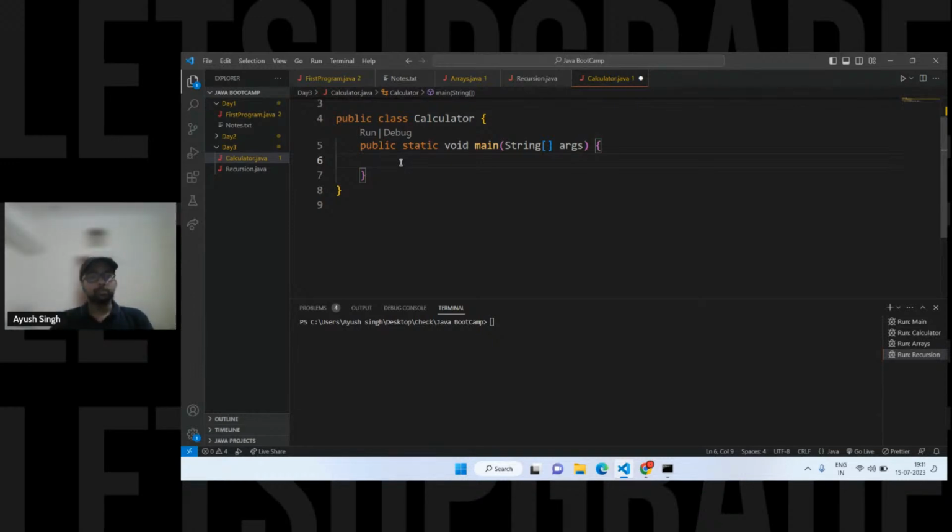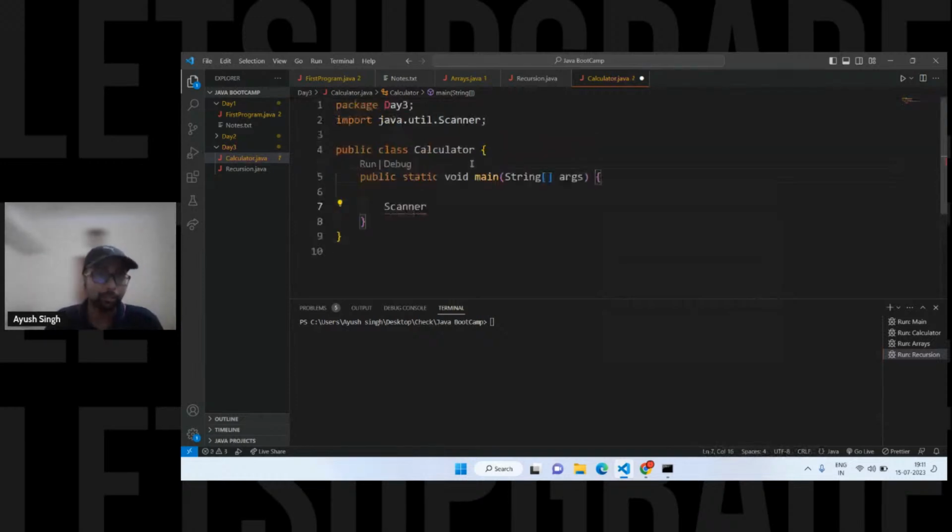So in here, first, obviously, we have to ask for the input from the user. For that, I have this Scanner class, which is in the util package. The Scanner class has a few objects and methods to take the input from the user.